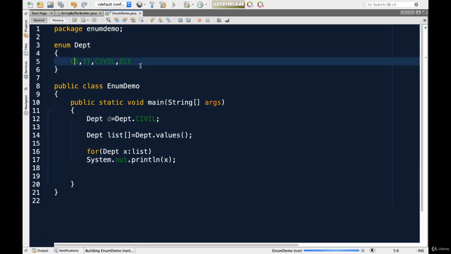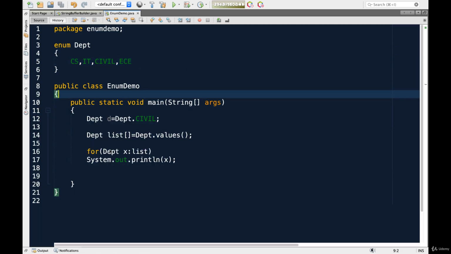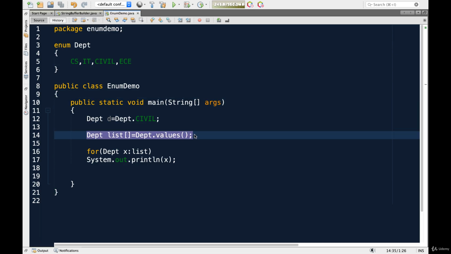Let us print this one. So yes, CS, IT, civil and EC. So all these values are stored inside this list array, and that list is of type dpt. So this is how you can get all the values also.